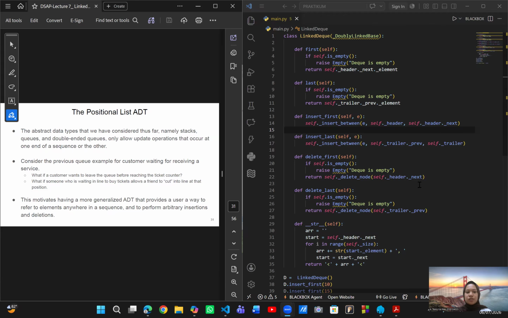Udah, selanjutnya di positional list ini. The abstract data types that we have considered, namely stack, queue, and double-ended queue, only allow update operations that occur at one end of a sequence or the other.